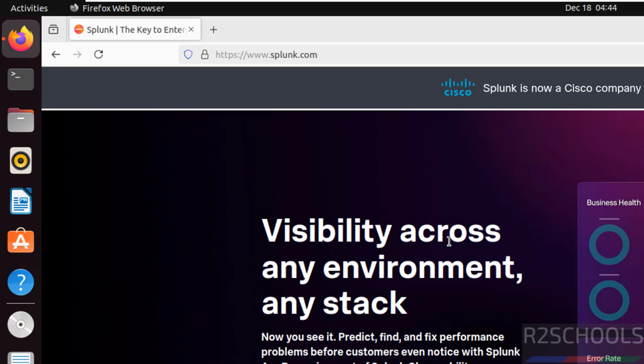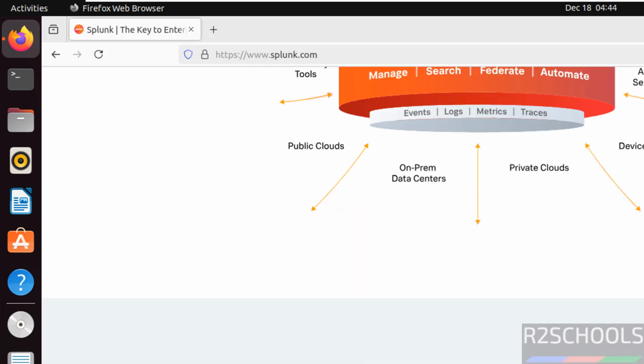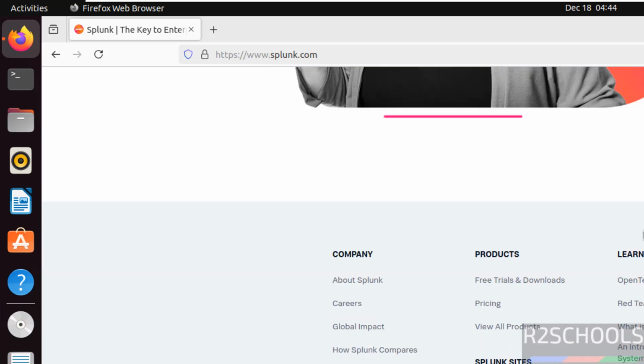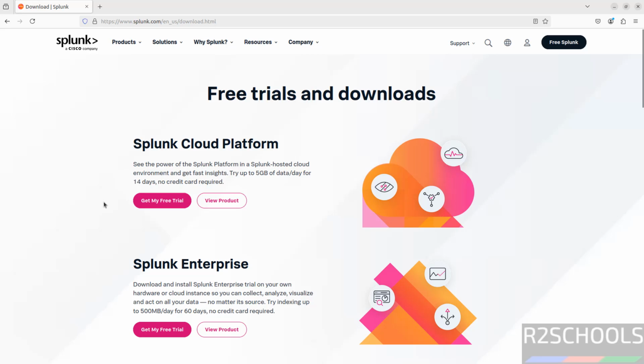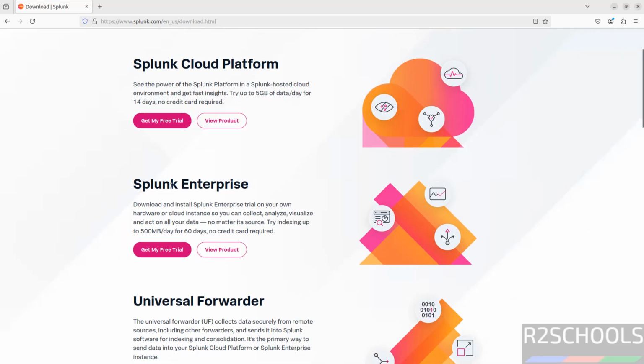Okay, so here we are unable to find anything. Scroll down, at the bottom we have the products. See here, free trials and downloads. Click on it. Then see here we have the Splunk Cloud Platform, Splunk Enterprise and Universal Forwarder. So we are going to install Splunk Enterprise Edition. So click on Get My Free Trial.